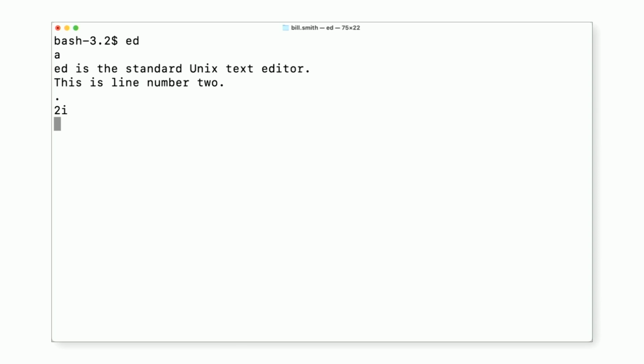Now, I'll type 2i. The i means insert. Apparently, append means insert at the end. So, and the 2 means I'm going to place my cursor, if I had a cursor, at the beginning of line 2 and start inserting there. I'm going to insert a blank line, and then I'll type period again to exit insert mode. Now, I'll type comma L. I'm telling ed to display or list what I've typed so far.